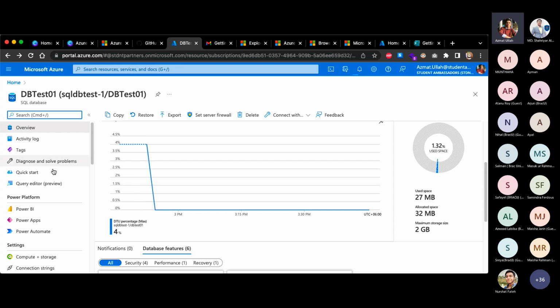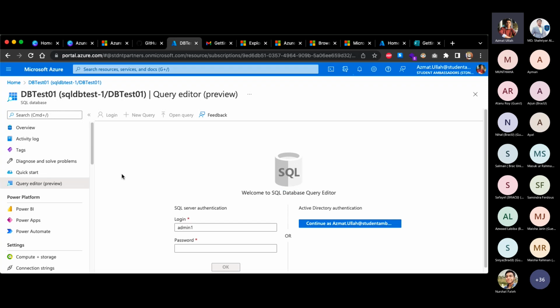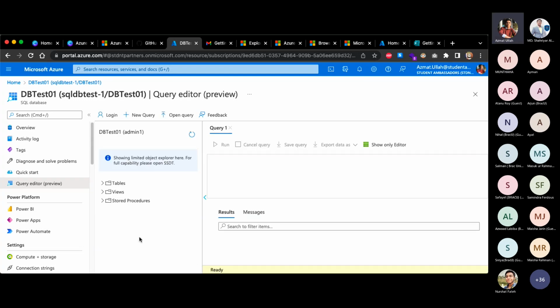And moving to the query editor part, you can see that there is admin1 over here. So I have to log in. I have to give the password that I set over here, and I'll just directly log in. Give me a minute. Yeah, so I have logged in.